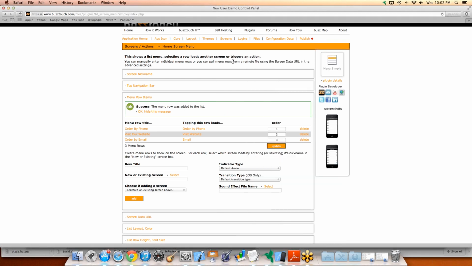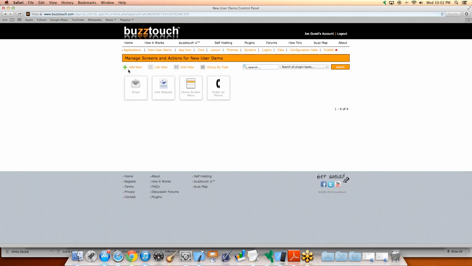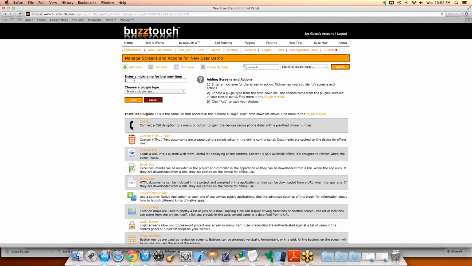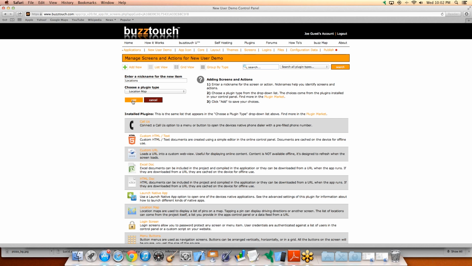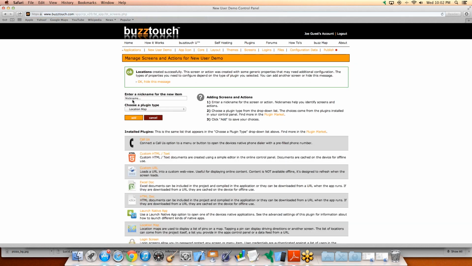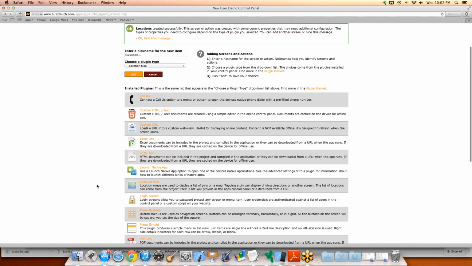Now this is all pretty basic so far. I'm going to add in one more kind of nifty screen. And so let's go back to screens. I'm going to add a new screen. And when I think about a business app, I think one of the main functionalities is being able to find the locations. So I'm going to say locations, and I'm going to use a location map. Hit add.